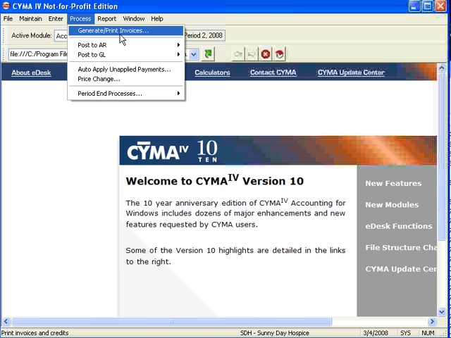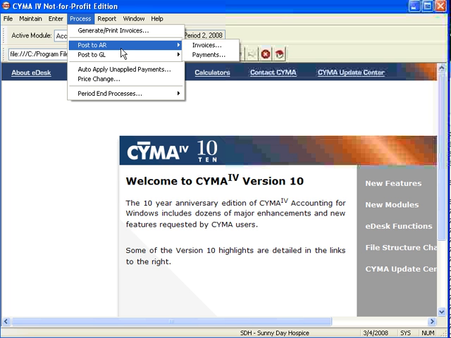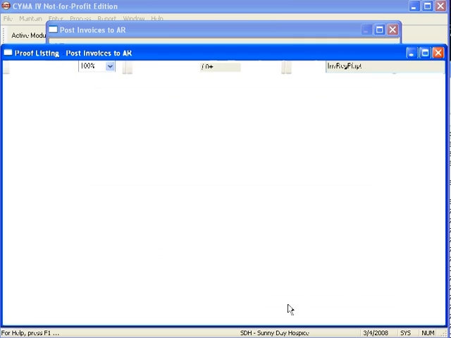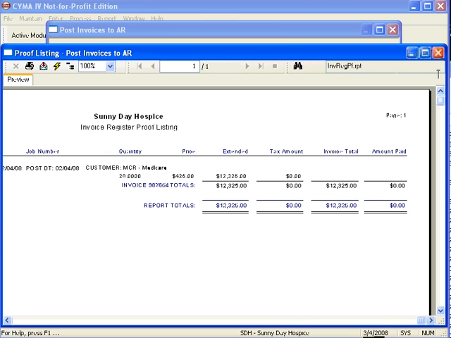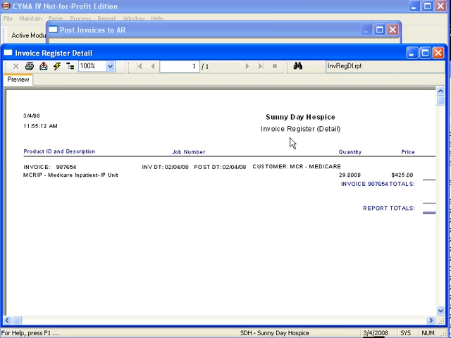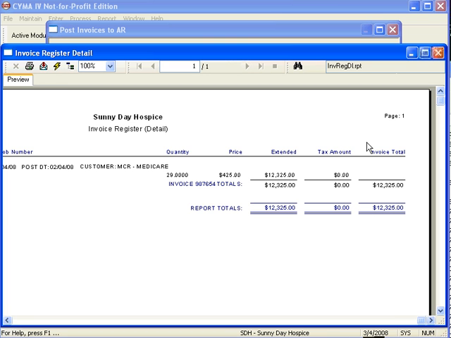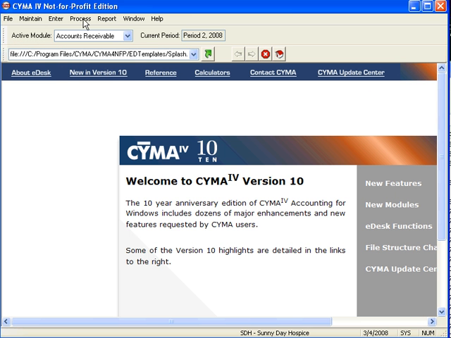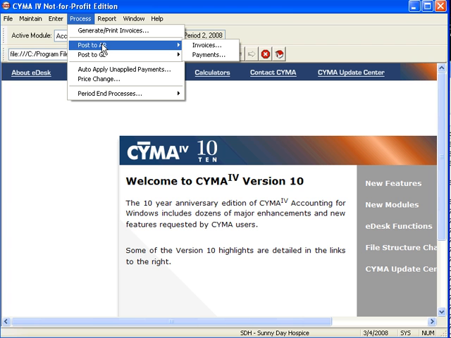If we use manual invoices, there's no need to go ahead and print invoices. And then it's just simply a matter of coming across, posting our invoices to accounts receivable. There we have a nice little report for verification. We'll continue, and then I recommend printing your invoice register detail. And okay, that's done. Once it's been posted to accounts receivable, you can now apply payments to that.